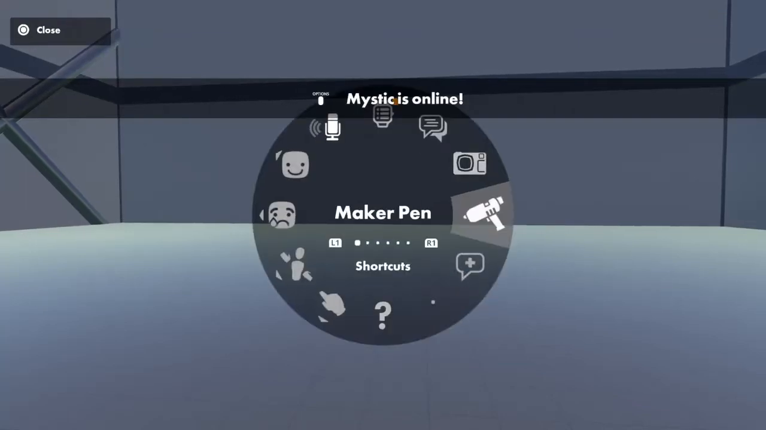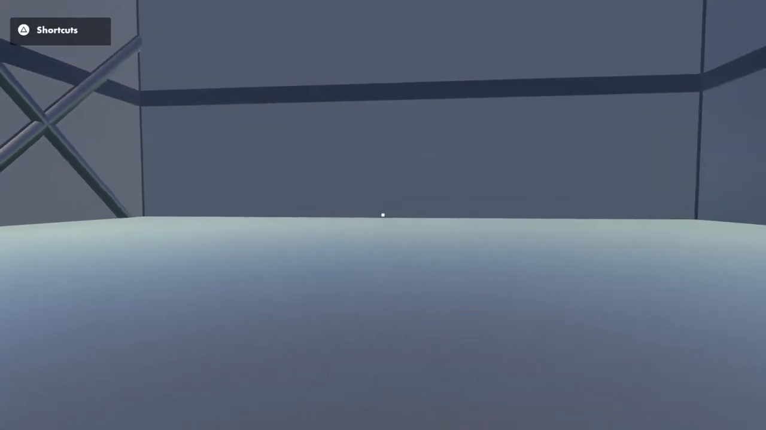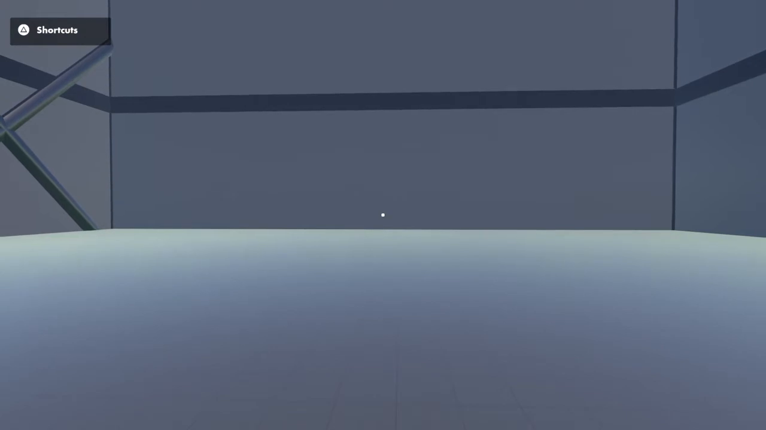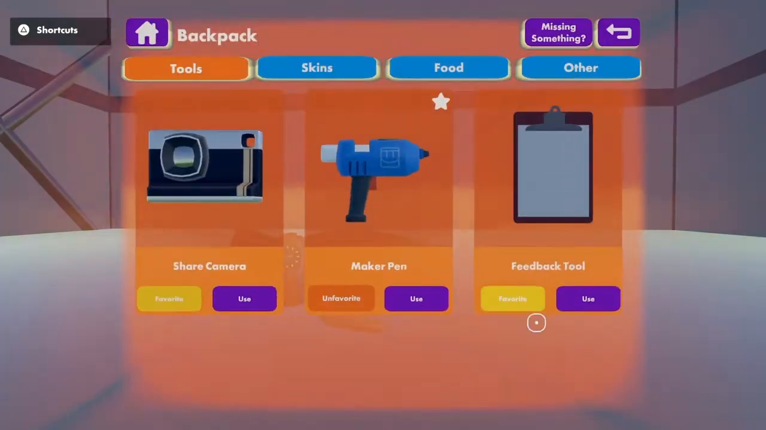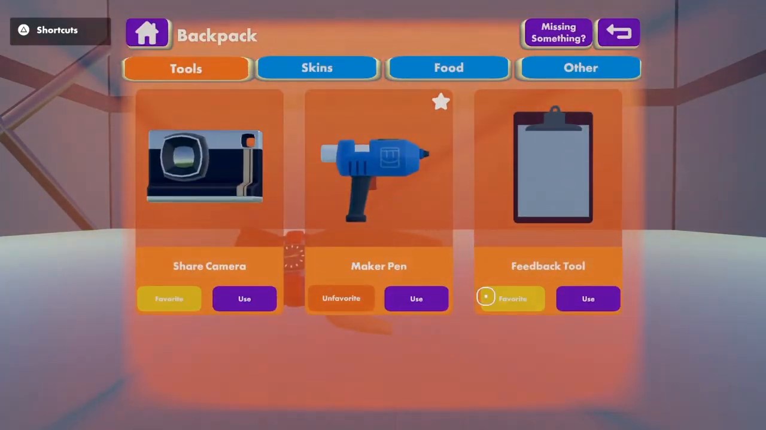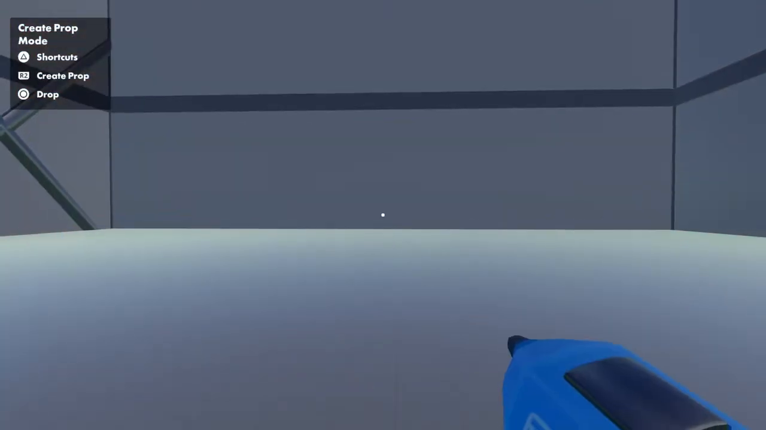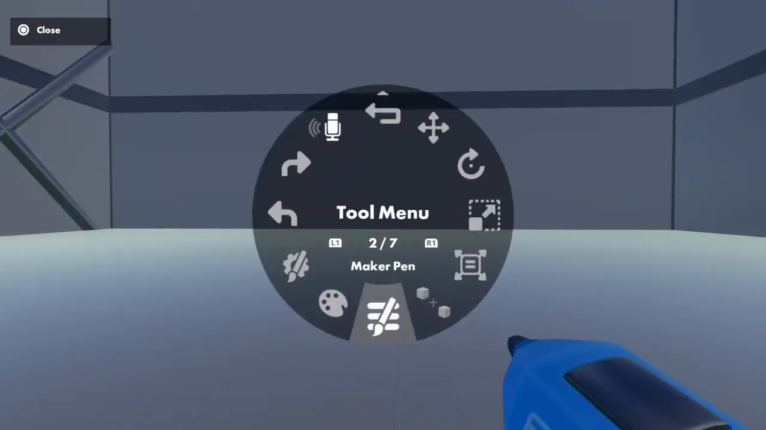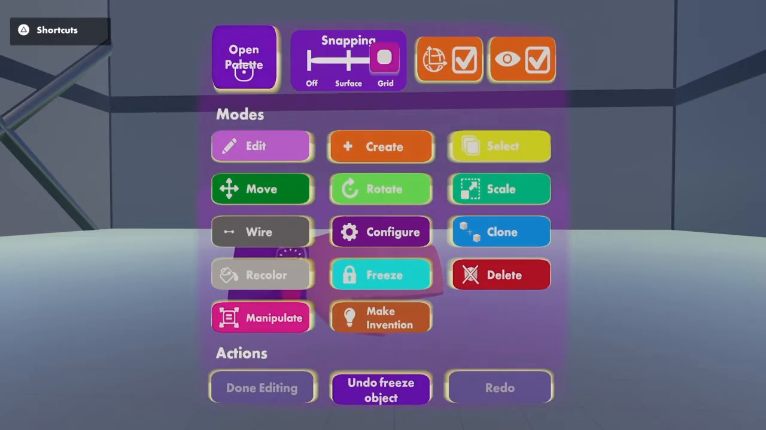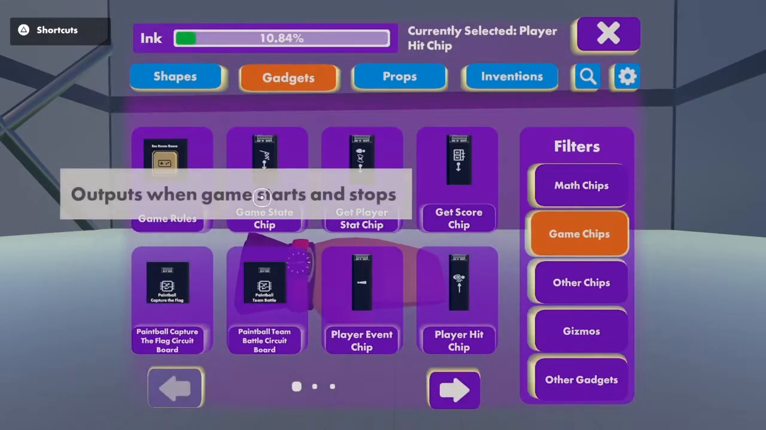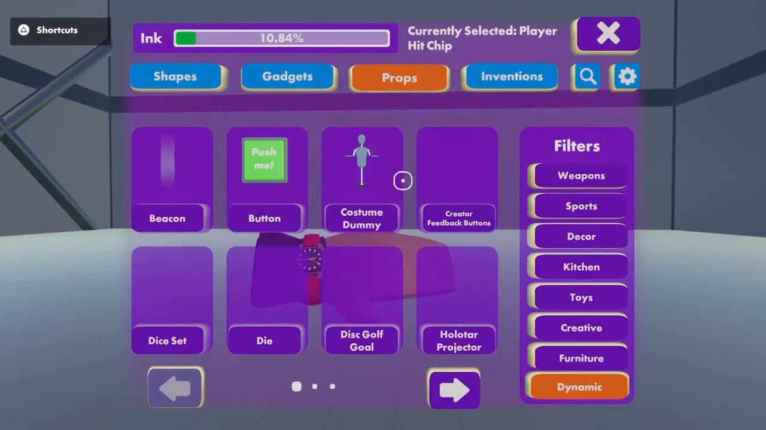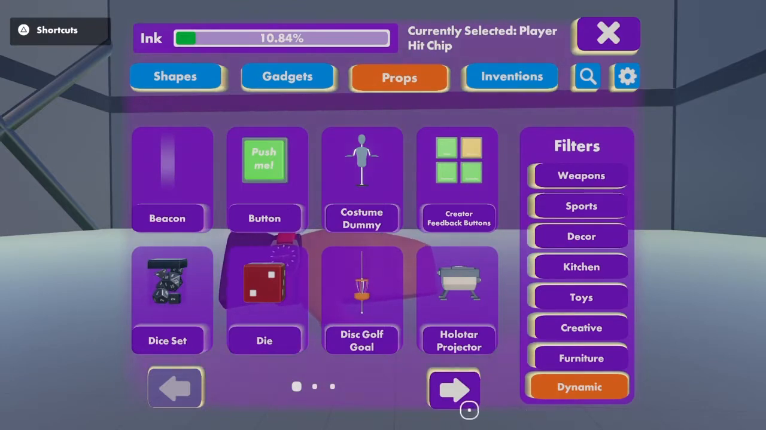How to do a leaderboard setup. Okay, so first, if you have not favored your maker pen, you want to go to backpack, go to your maker pen here, and press use. Now you want to go to your tool menu, go to open palette, then go to props, dynamic.